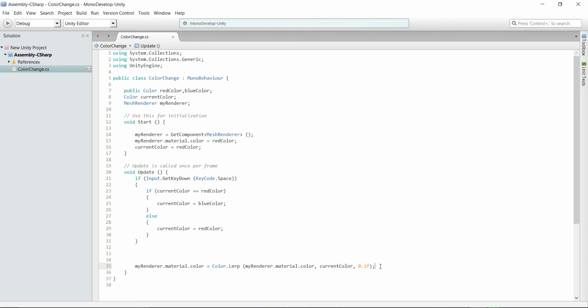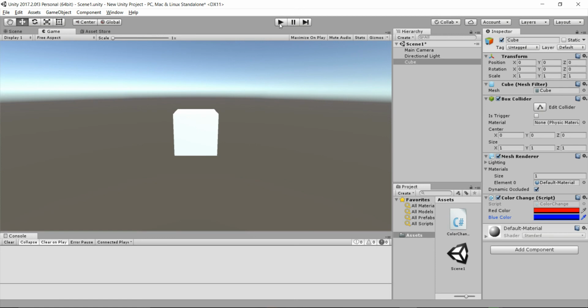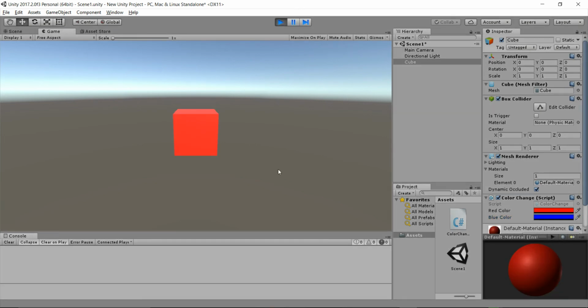Save the script, return to Unity, hit play. Now when you press space, you will notice that the colors change slowly and smoothly, and you can see different variation of colors in between.